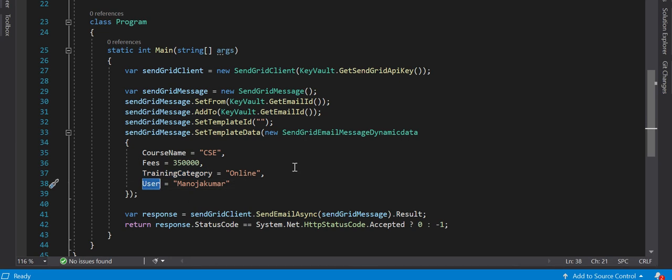So let me quickly show how a template looks. That will give you a clear picture.